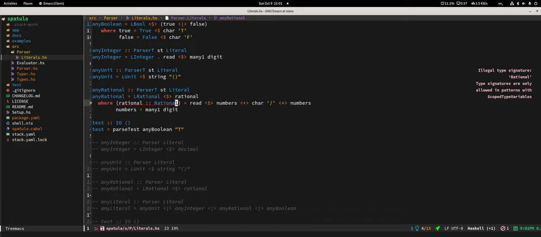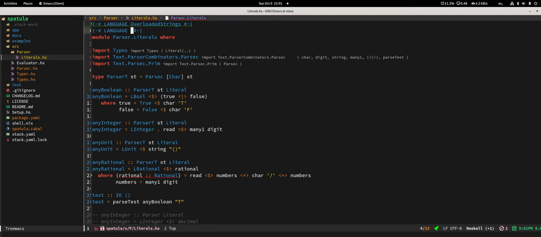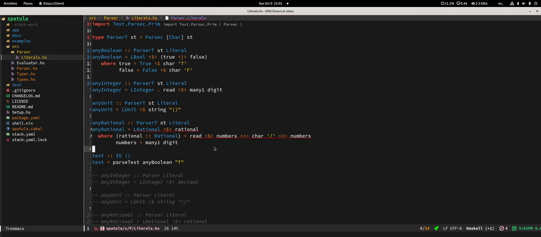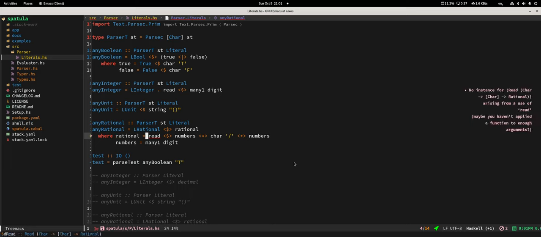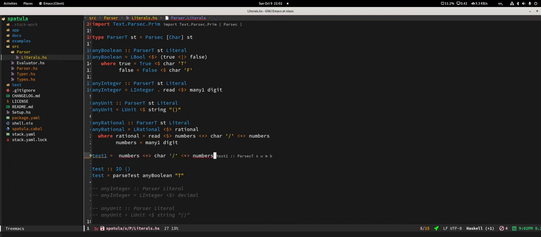Illegal type signature. Type signatures are only allowed in patterns with scoped type variables. Okay, thank you. Scoped type variables. Couldn't match this with expected rational. You got a parsec, I don't know, integer. Why? Oh, it's because this is not a rational, this is a parser. Which is indeed correct. Okay. No instance for char to char to whatever. You're returning. What is the type of this? Oh wait, I do need numbers also. Okay, they are different arguments.